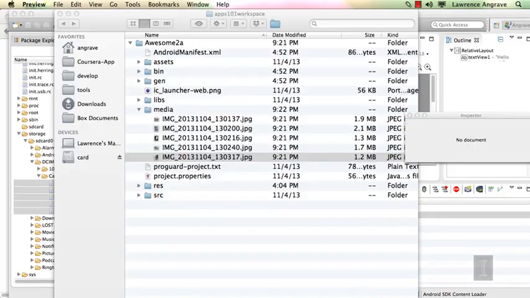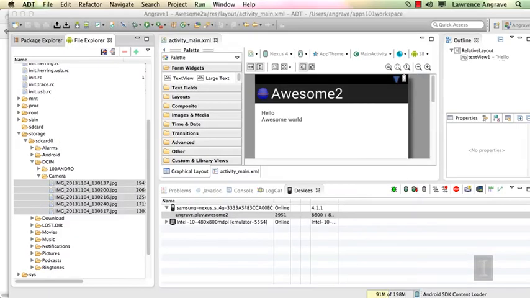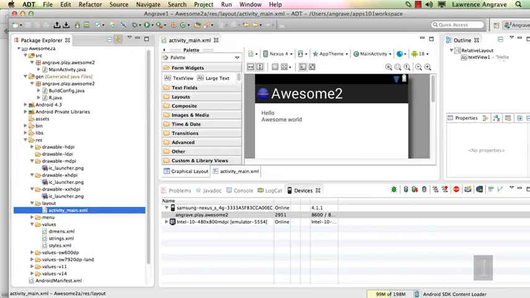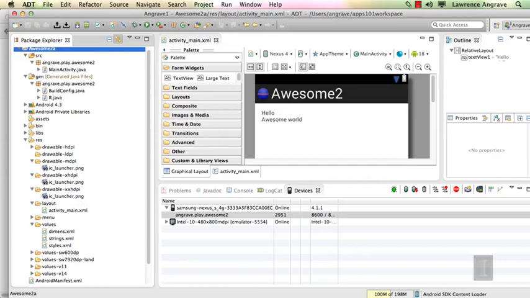Right, so that's the picture we'll use. So let's now go back to Eclipse and put this into our app. Okay, so I finished with the File Explorer. Now Eclipse doesn't notice changes to the file system that happen behind the scenes, so we need to ask it to refresh its view.